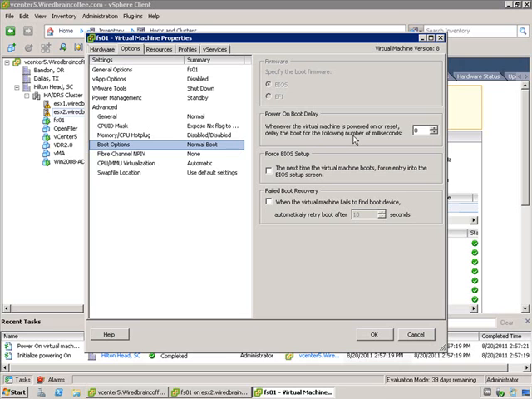Now, power on boot delay. So right now it's set to 0, which means it's going to flash right through my opportunity to hit F2, and I'm not going to be able to see it, and that's why we're not able to see it. If you wanted to put a delay in milliseconds, then you can specify whatever value you want in here.